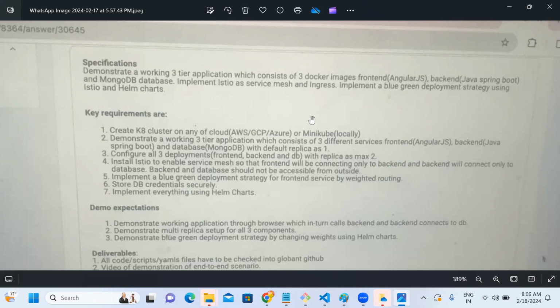Install Istio, that is, as you mentioned, it's like a load balancer. No, read. Service mesh. No, you go through the content, you will get to know. Read the fourth line. Install Istio to enable service mesh so that front-end will be connecting only to backend. So it's service mesh, okay. Istio service mesh that will be connecting to backend. Yeah. And backend will connect only to database. Yeah, backend in this case Java will connect to database MongoDB.